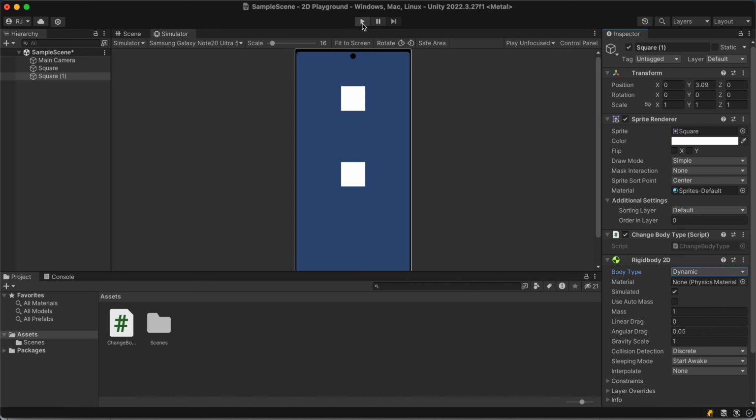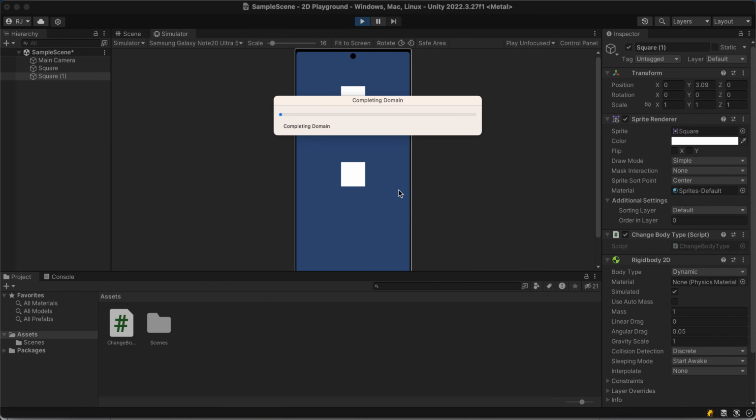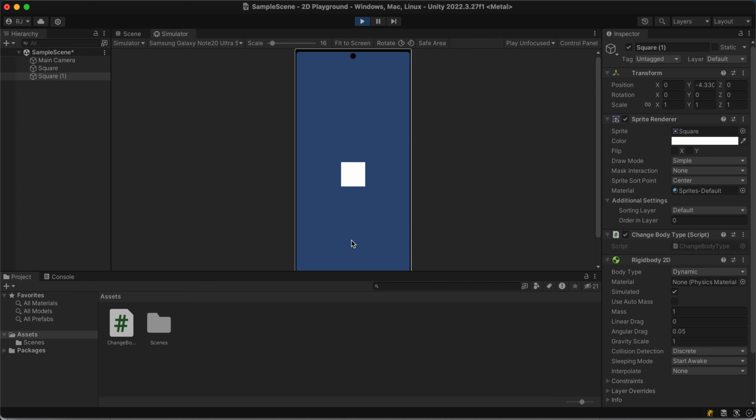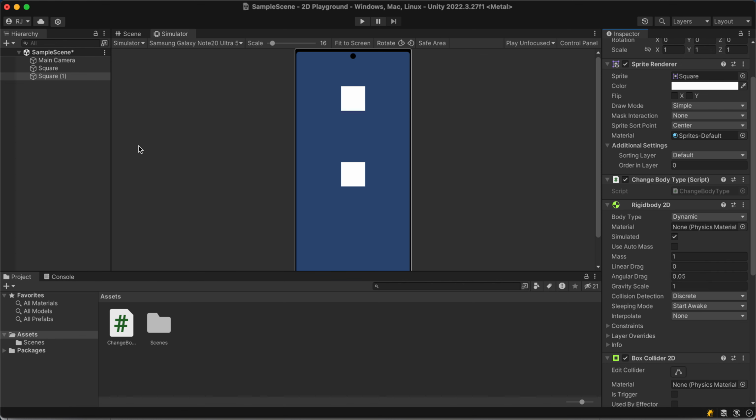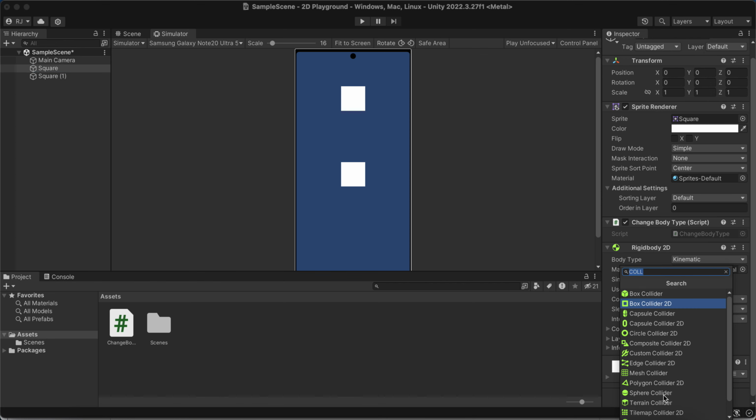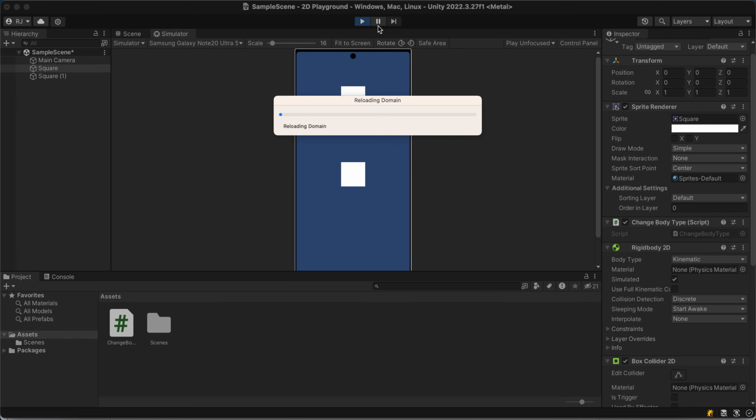Let's see what happens. The square falls right through it. Okay, that's because we don't have a collider. So let's try adding a Box Collider 2D, and here too let's add a Box Collider 2D. Now these should be able to interact.